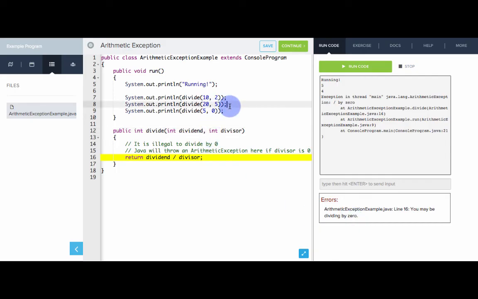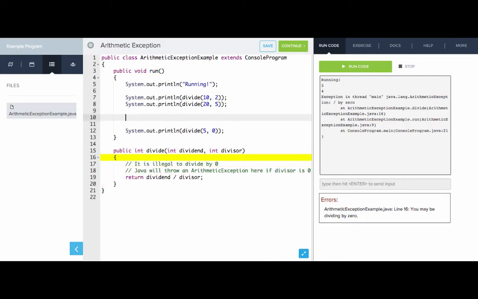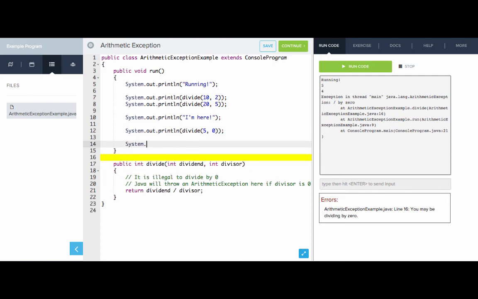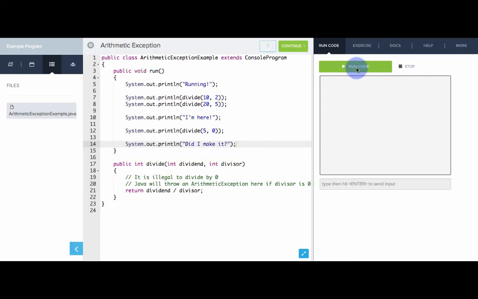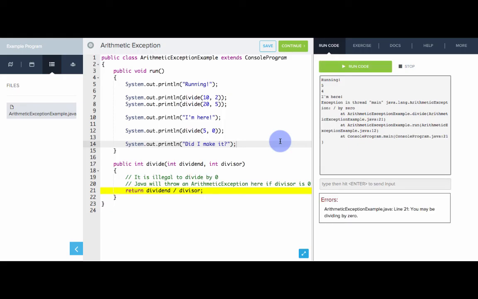Yes, we are. So to break this down even further, we can see that the program actually gets to this line right here. We can print out, I'm here. And if we try to print out here, did I make it? Let's see if it makes it. So we see I'm here, but we never actually make it to here. This is where the error is coming from.